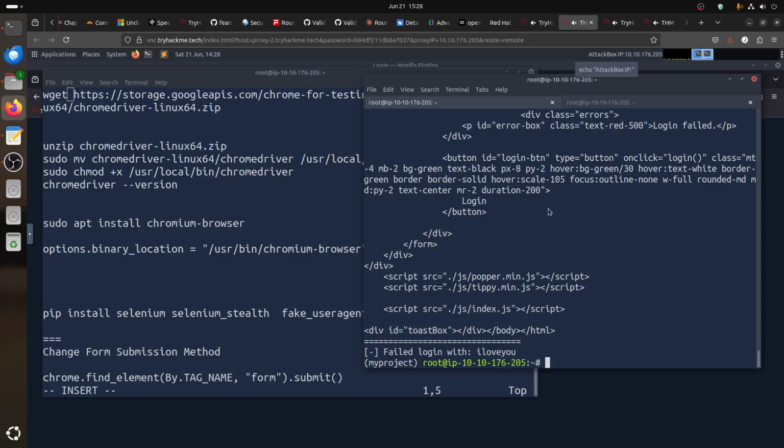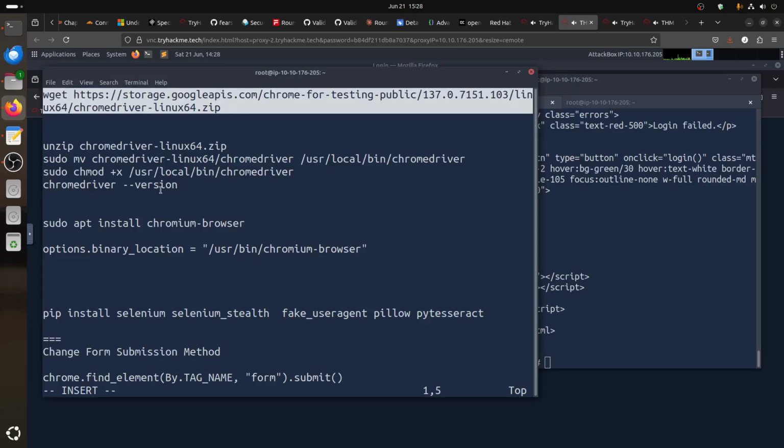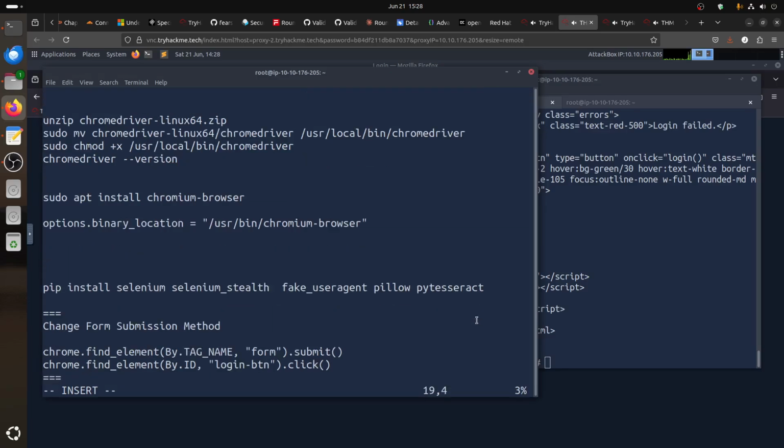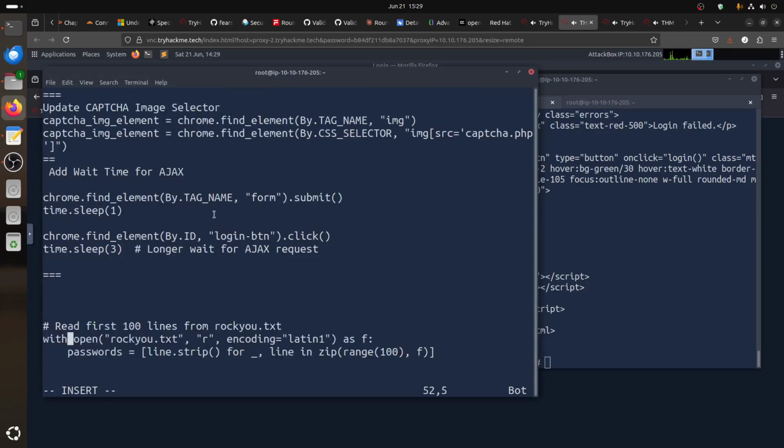If you want to use the attack box, you need to install all of this stuff. You need to install the Chromium, you need to install the libraries needed by Selenium, Selenium Stealth, Fake User Agent, Pillow, and pytesseract or something. And then, if you want to do it by hand, you need to remember what each is for.